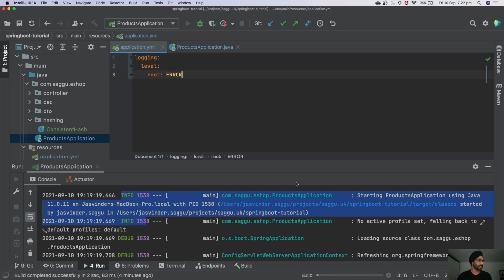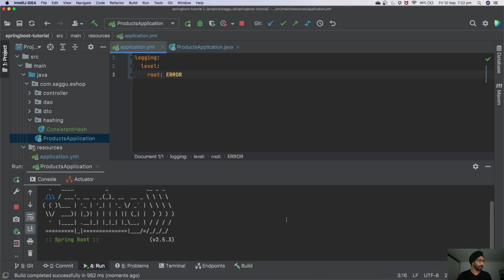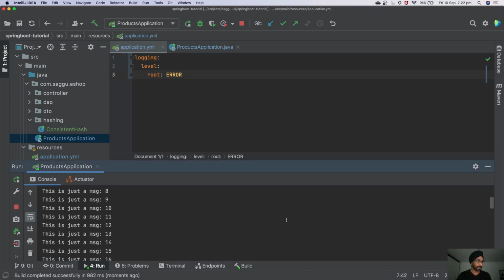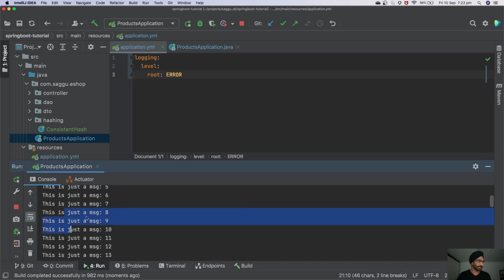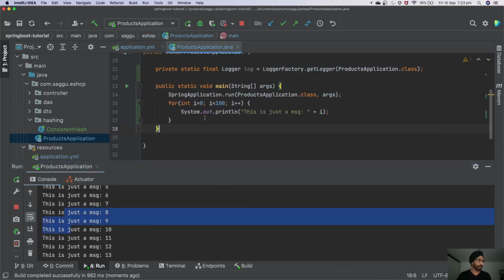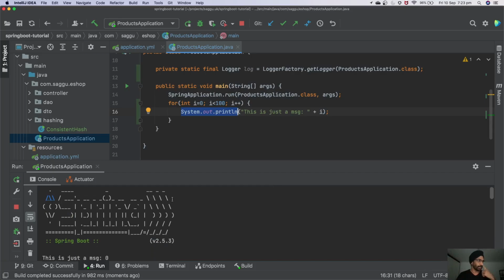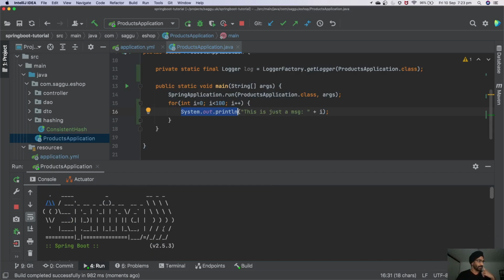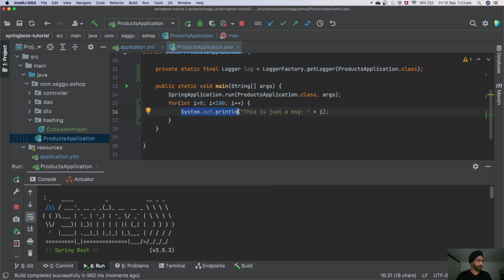Let's start our application. What you will notice at this time is that our application has started very silently. Forget about this message, because we are printing it manually over here. System.out.println doesn't have a logging level, so it's just printing on the console. Our Spring Boot application started very quietly. It did not print info, warn, etc. And this is how you control it.